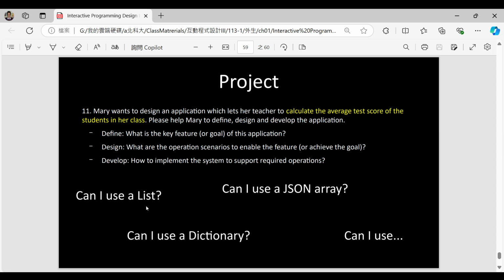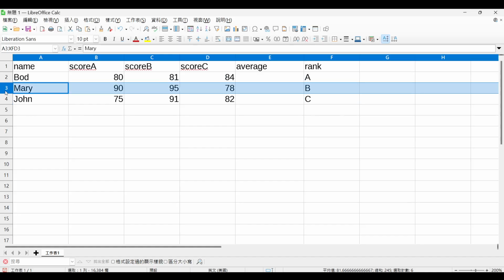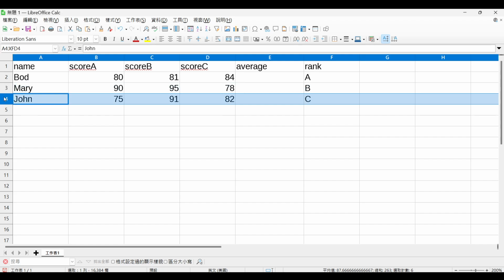Okay, so can I use a list? Can I use a JSON array? Can I use a dictionary? Can I use something else? So we have three different options over here.